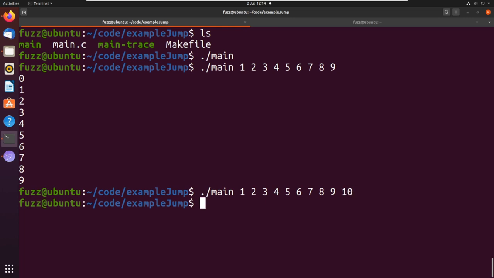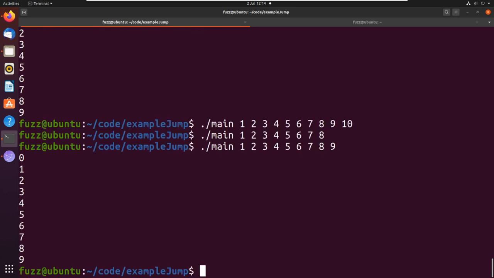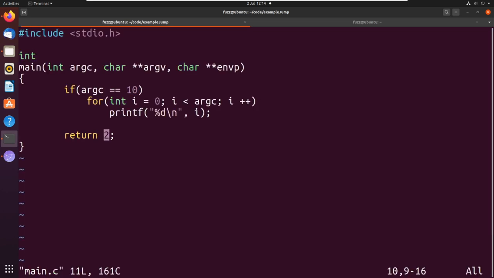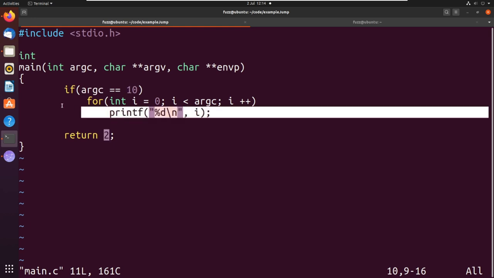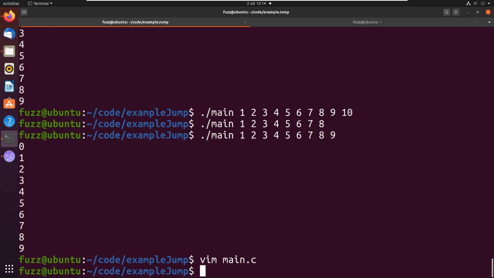If I give it one more value, it's not going to print anything. If I give it one less value, it's not going to print anything. It needs to be given exactly 10 values. Remember, we start counting at 0 here and go to 9, which is 10. Because we're giving it 10 values, it's going to perform a different action. So if I just go to here, and that's what we're doing. We're checking, is this equal to 10? If it's equal to 10, we're going to print out all the characters from 0 to 9.